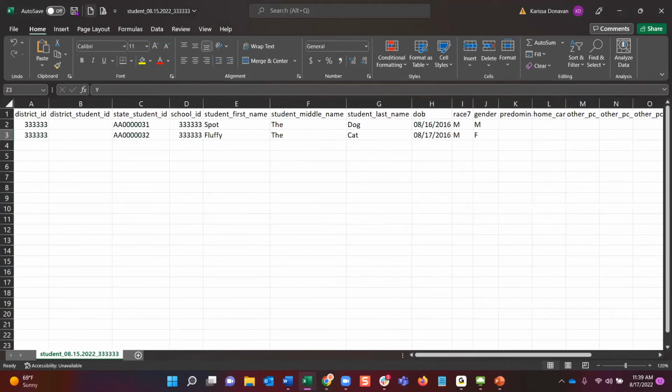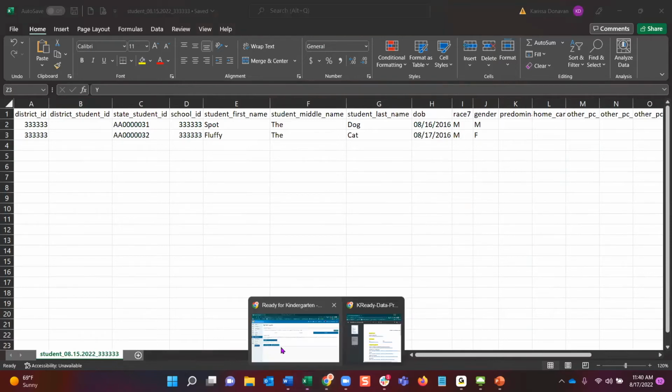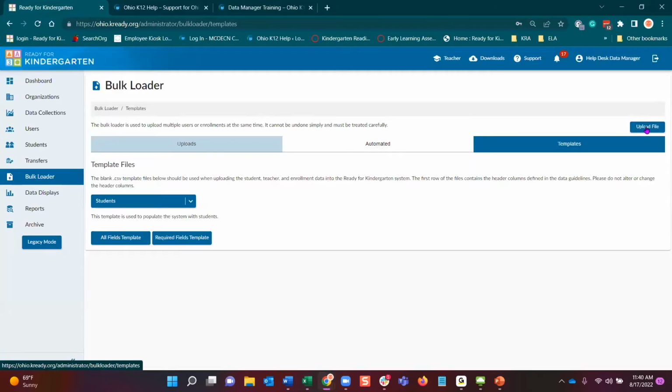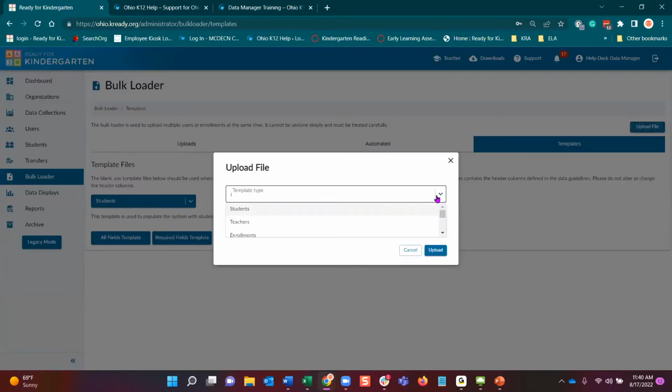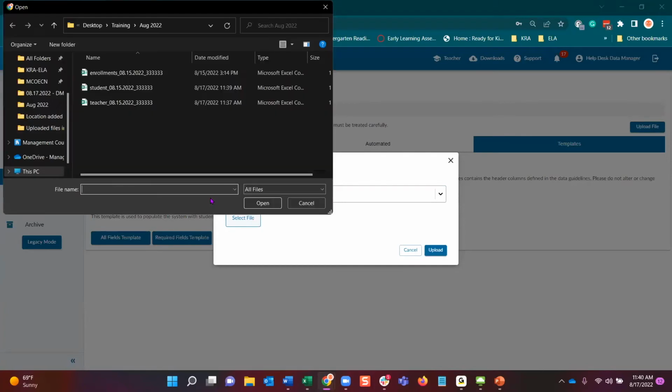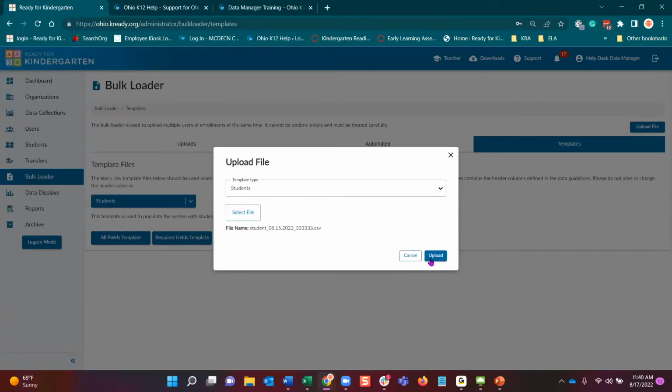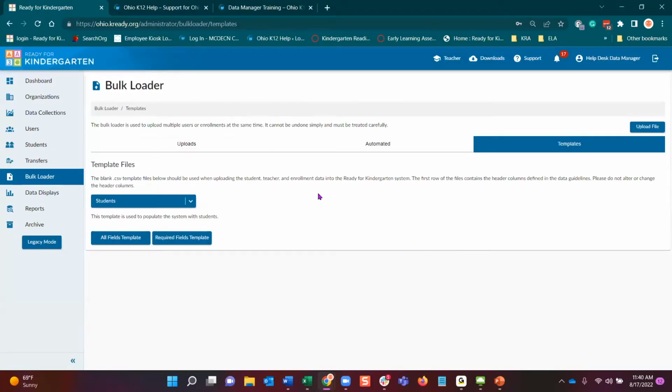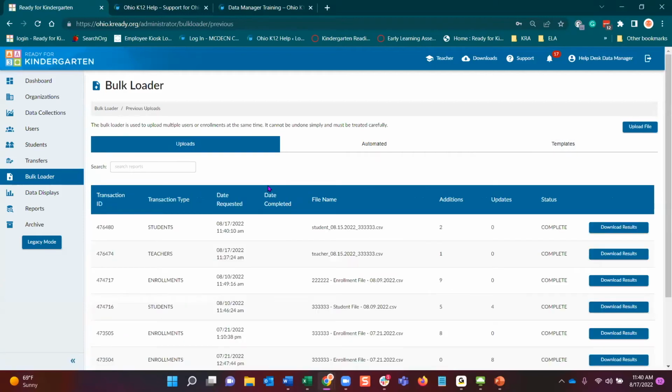Once everything is formatted, make sure you save it where it can easily be found. We'll go back and we're going to select upload file, select students, and then find your file and upload. Go back to that uploads tab and you're going to see now there's 2 additions.